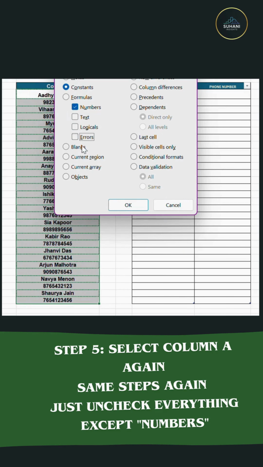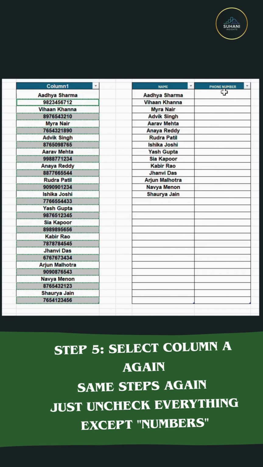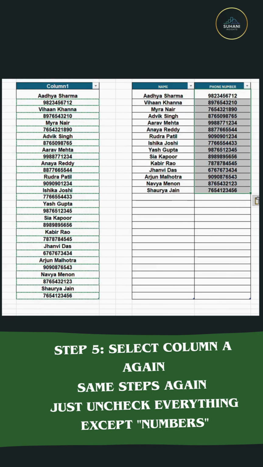Now, let's do the same for the numbers. So everything except numbers. Click OK. Excel has now highlighted only the phone numbers.